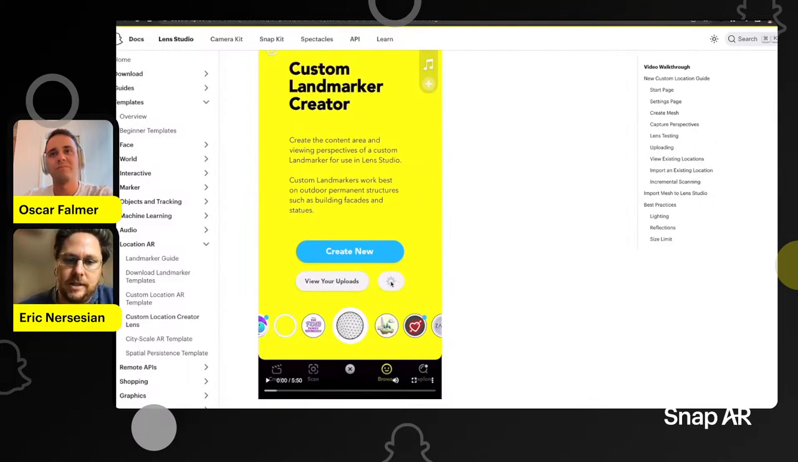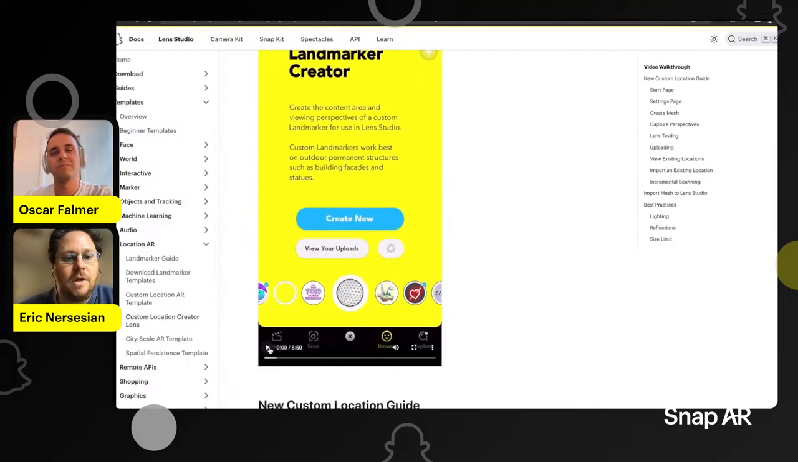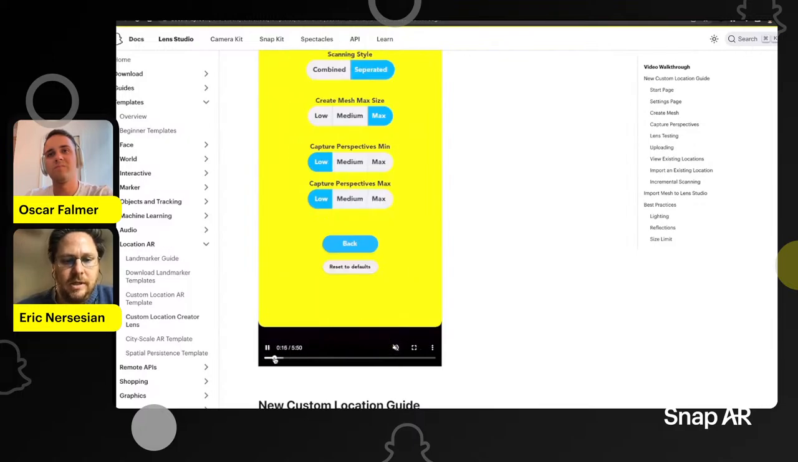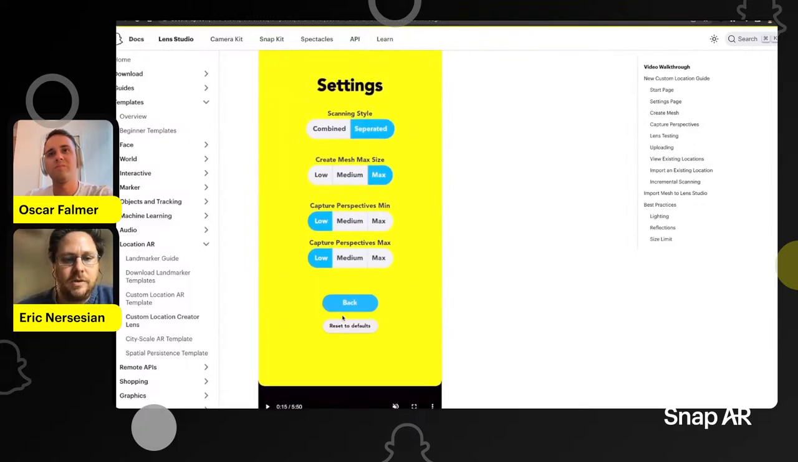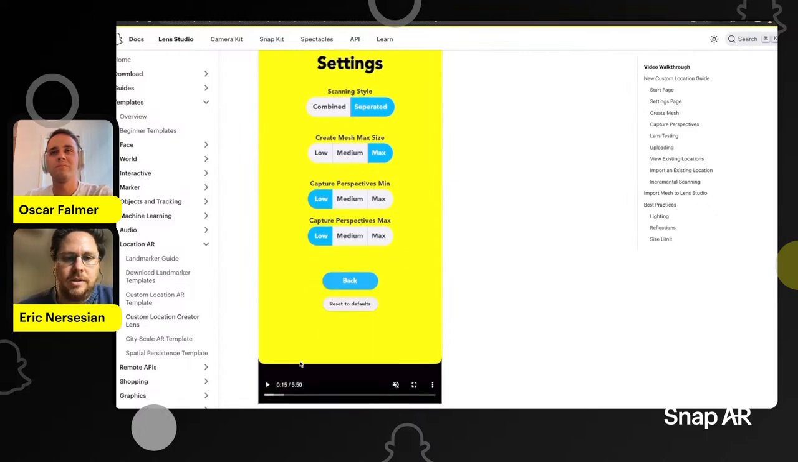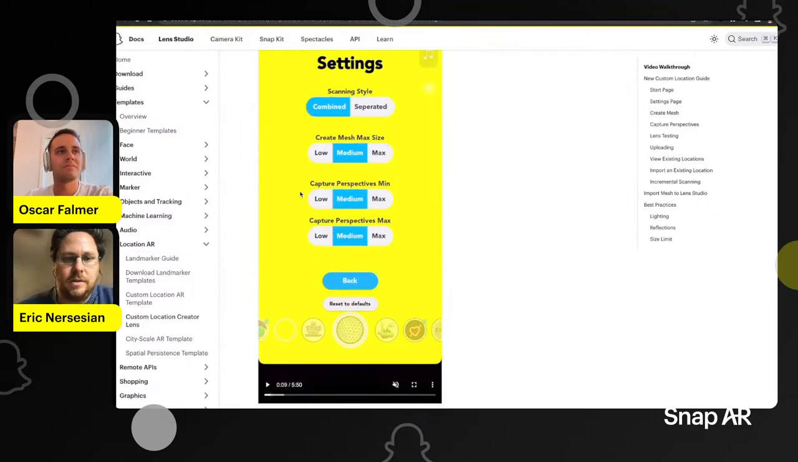There's also a settings page here that we'll cover as well. But I'm just going to scrub through this video and pick through the highlights. So this is the settings page. The default is these settings right here. Just leave them alone. If you're having issues trying to localize on your location and things aren't going too well, we'll go a little bit deeper into what all this means. But since we haven't covered the lens right now, it's not really worth covering.